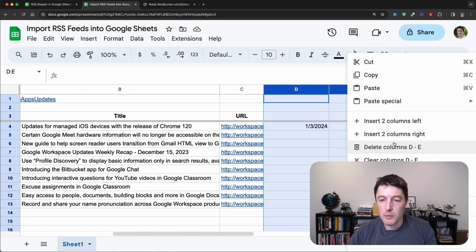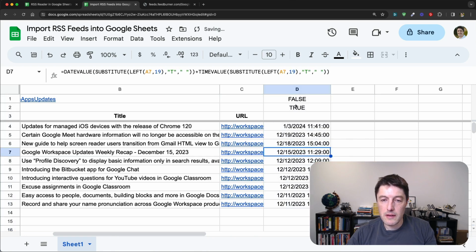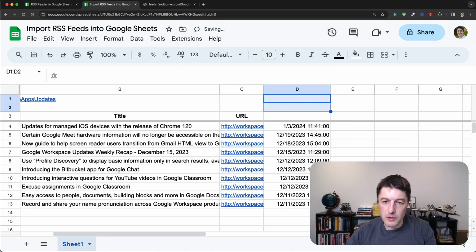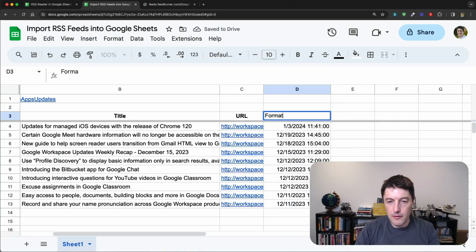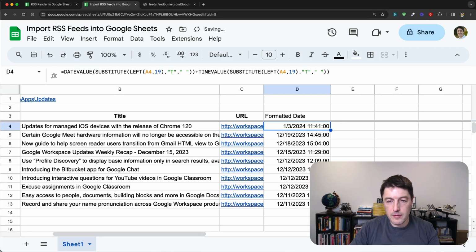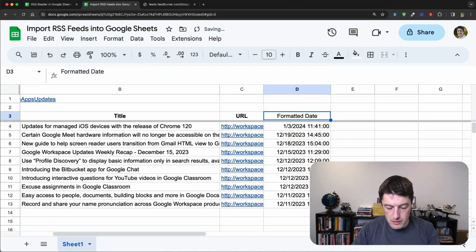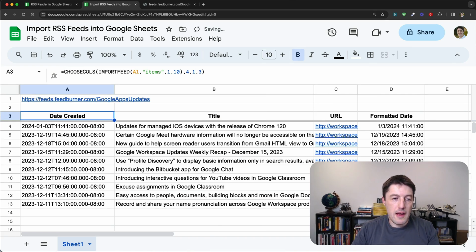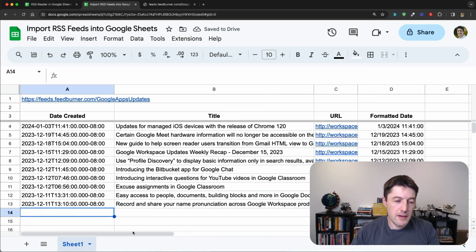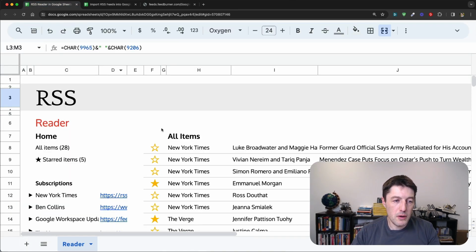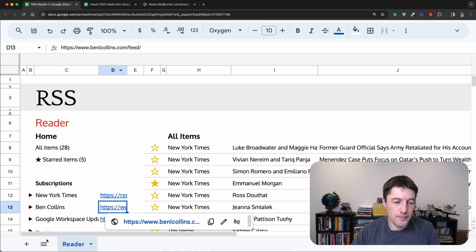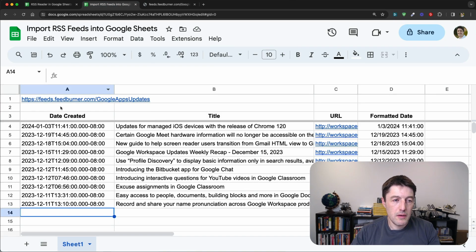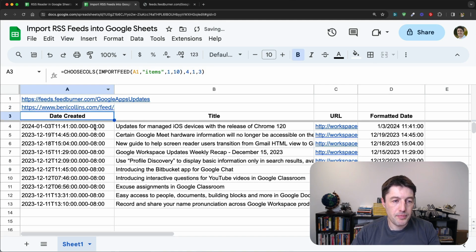Let's just build on this one we've already done. So we'll delete those two columns, get rid of those. So now we have this nicely formatted date. Okay, and what we'll do is let's add one more feed. We'll go and add, let's say, my own. We'll just pop that there.